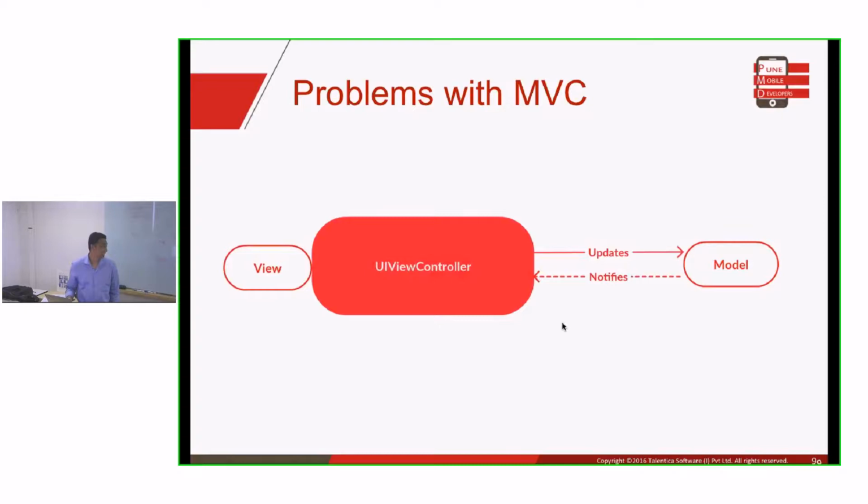So the problem with MVC: your UIViewController ends up massive.